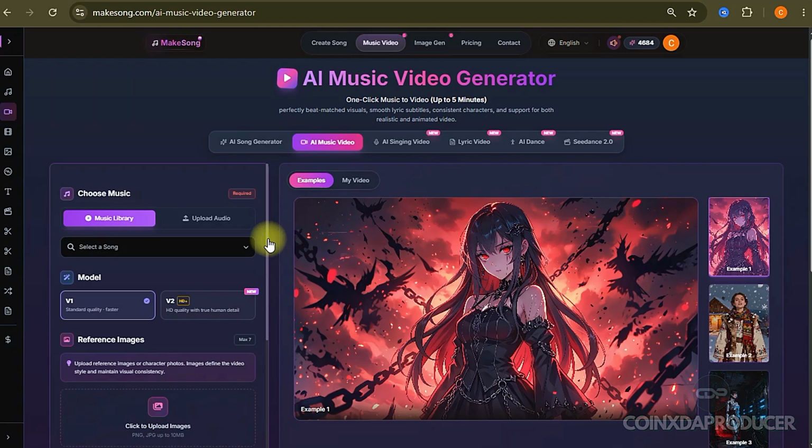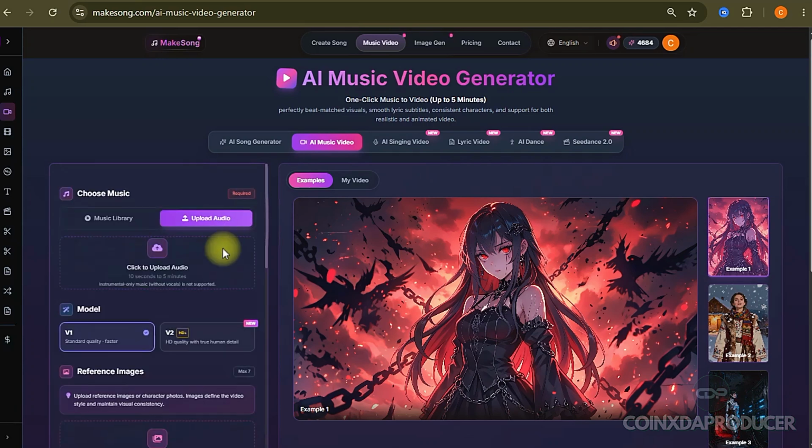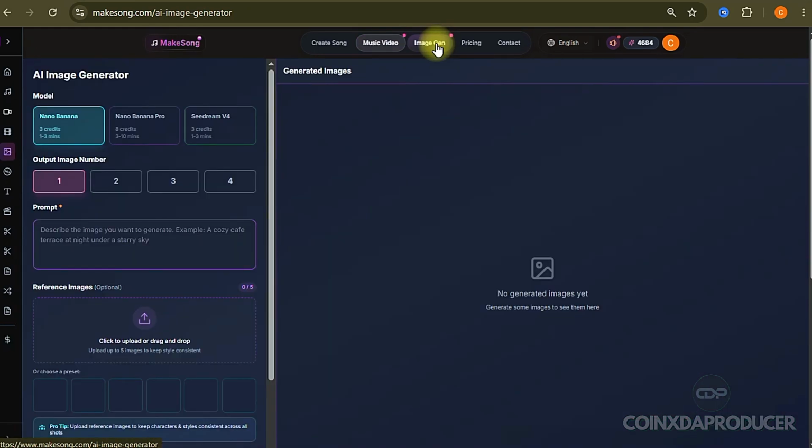Now, for the audio track, you can decide to pick it from the library, but if you don't have it in the library, maybe it is a song you got from somewhere, all you need to do is to come over here and upload it, alright? Now, while experimenting with this tool, I noticed that version 2 gives more realistic body movement, lip syncing, and things like that. But even before we get to this point, the first thing we need to do is to head over to image generation so that we can create our character.